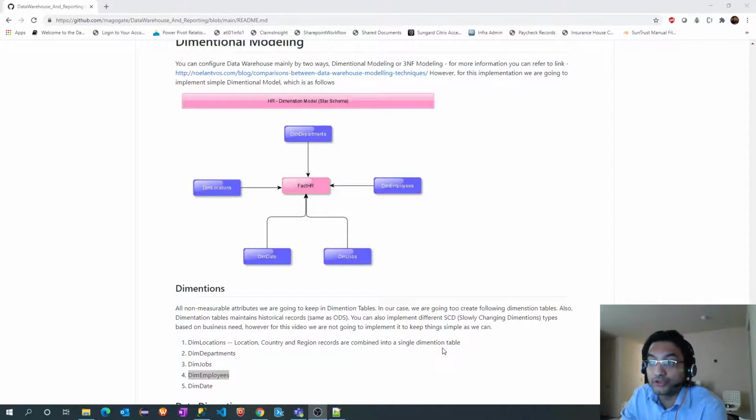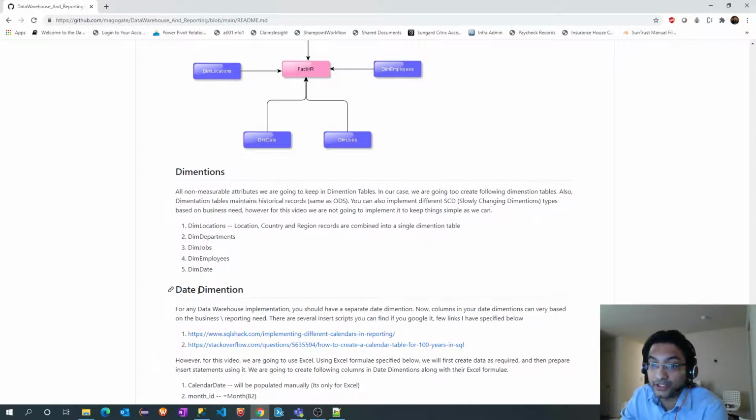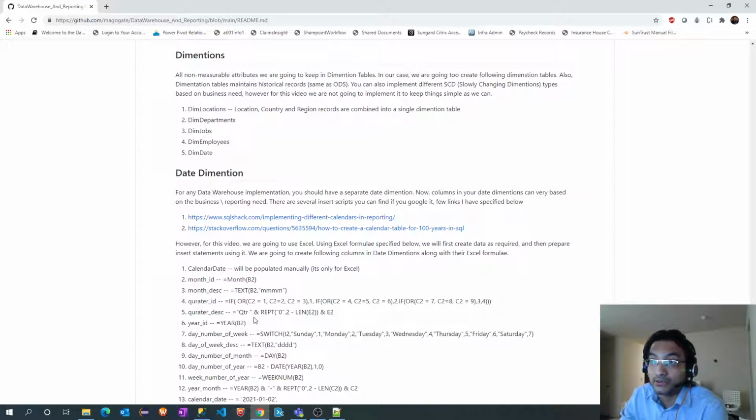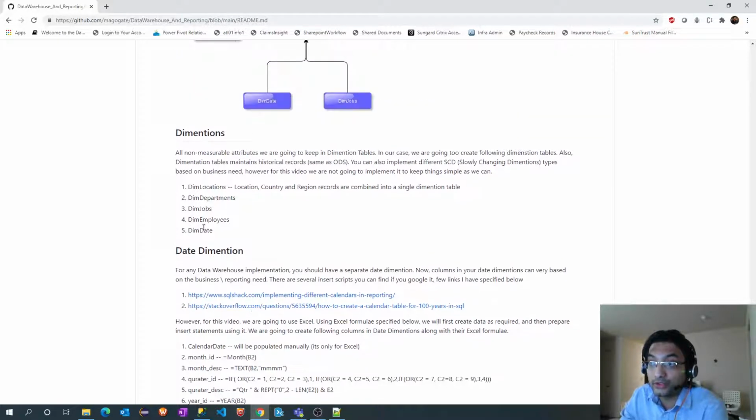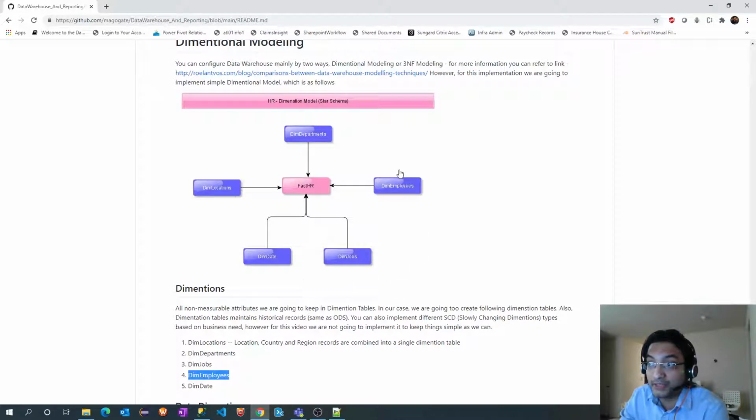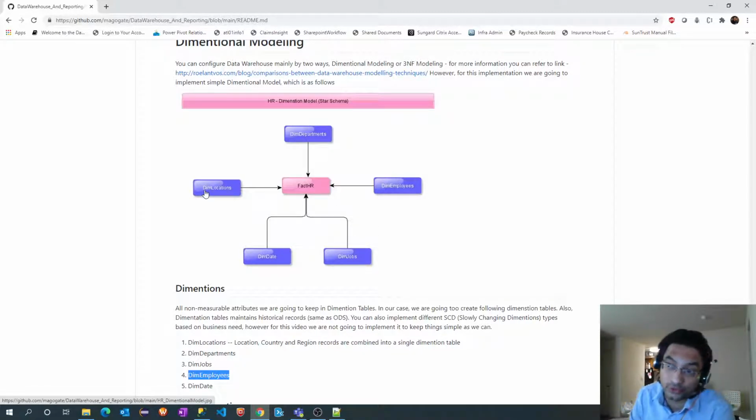Hello all. In the last video we saw how we can load data into the date dimension table using Excel formulas. Now in this video we are going to load data into the employees dimension. So far, out of these 5 dimension tables, we have covered four. For departments, jobs and locations dimension tables we have created a separate stored procedure.